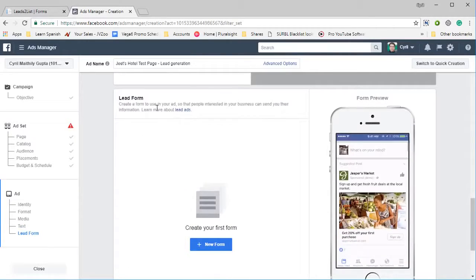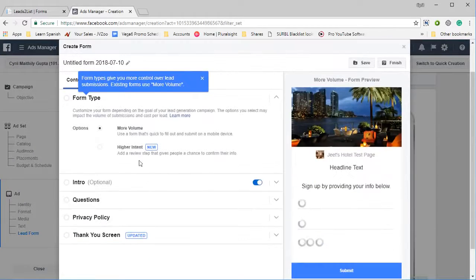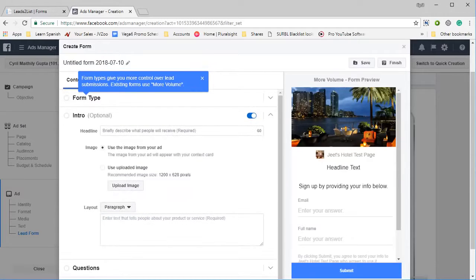And then we've got to get a lead form. This is where you create a lead form right here. So click on new form, and you'll be asked some questions like form type and intro and everything. I'm just going to fill it up quickly because this is standard Facebook information.